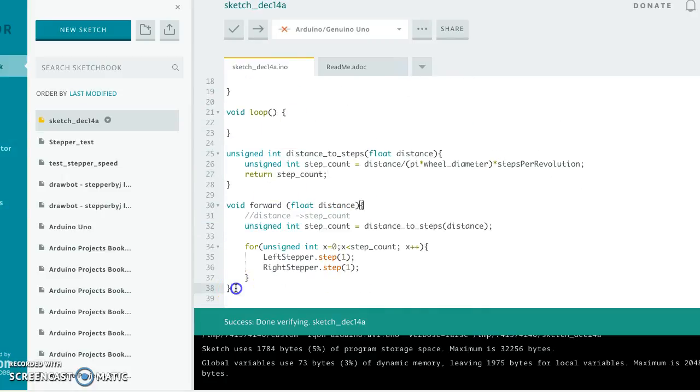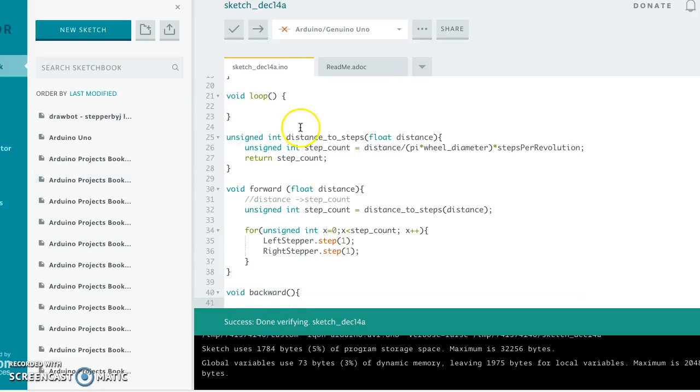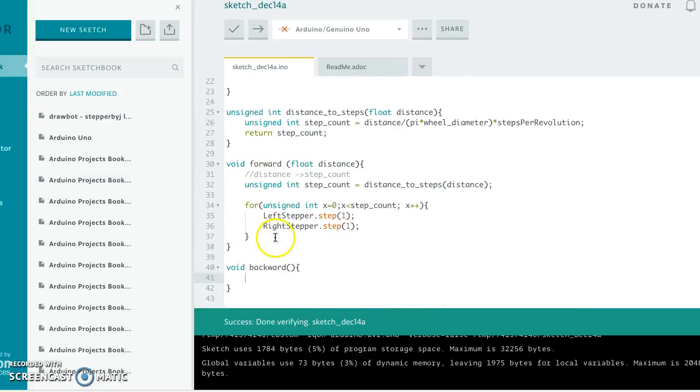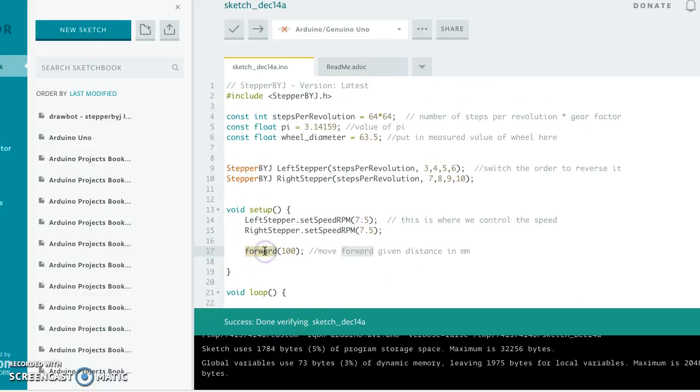When you're finished, I want you to write another function, so void backward. Okay, so you're going to do this, follow a similar process to make a backward function. Okay, you can reuse some of the work that you did, such as this distance to steps function. Your backwards function is going to be pretty similar to your forward function. Okay, and then when you're done, you'll go ahead and test it.